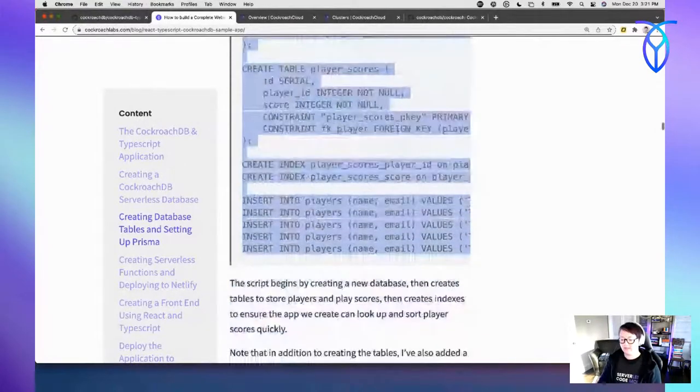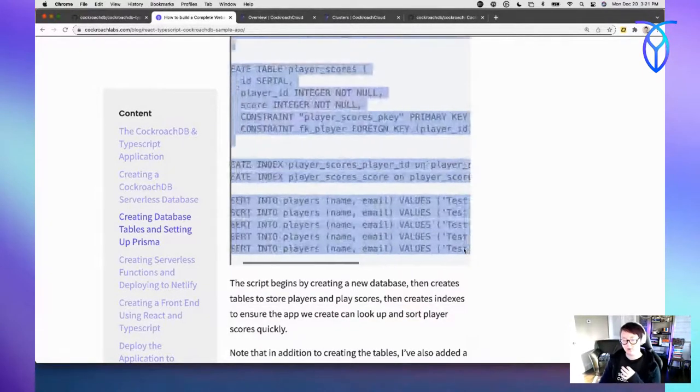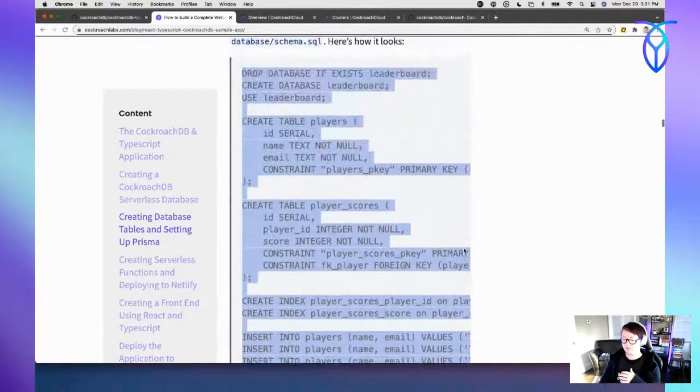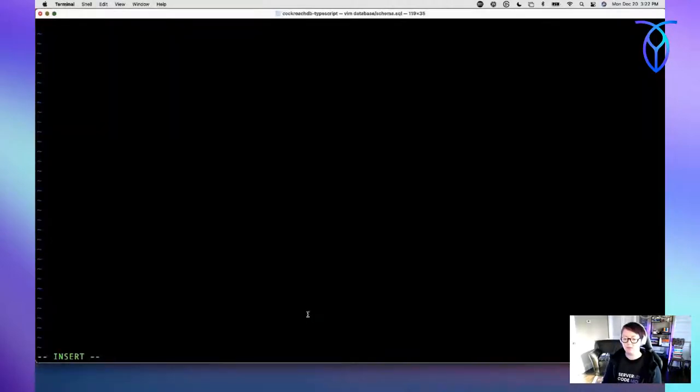This is building out a new database called leaderboard, and then it creates a table, actually two tables within leaderboard, one called players, one called player scores, and then it inserts some data into those tables. Now, it does not insert their scores, so that's something that we have to remember to do at the end, which we will.